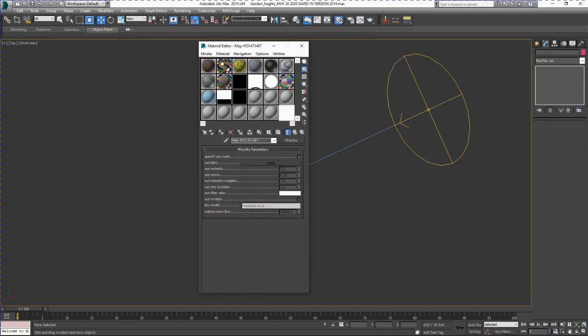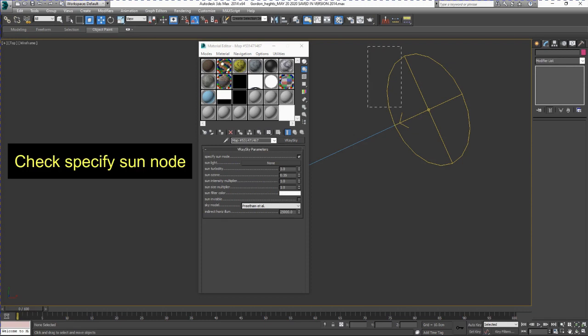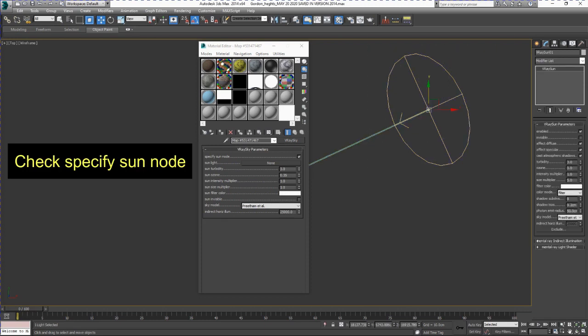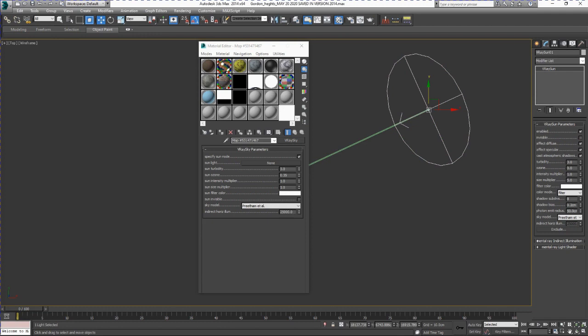So what we're going to do is to check the specify sun node, and then from this sunlight parameter, click this one, the none, and then select the Vray Sun. So automatically it will link into your Vray Sunlight. So the Vray Sky is already linked to the Vray Sun, to the sunlight.